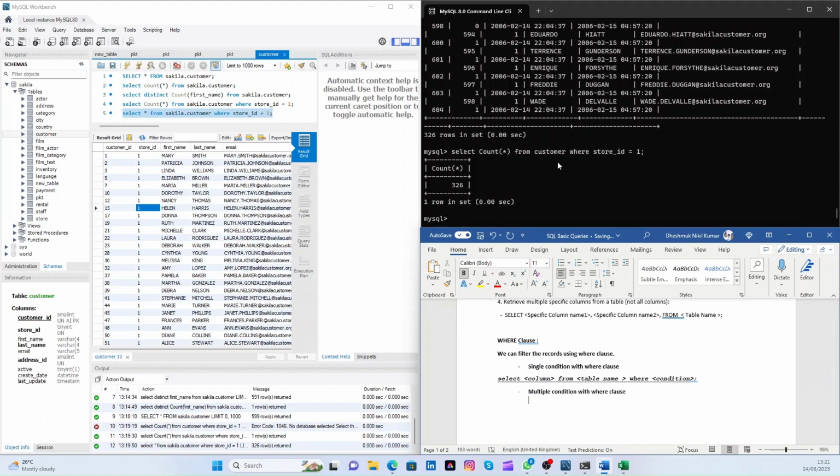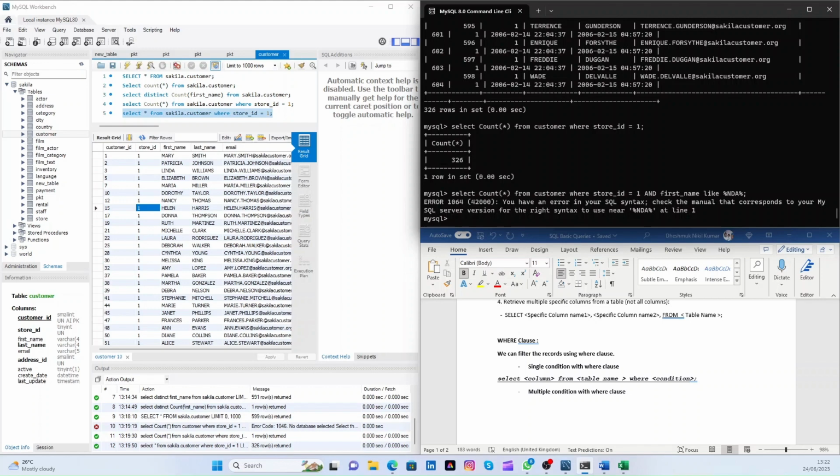What we have done here is where store id equal to 1. What we can do here is just apply and, and first name like percent, percent, NDA. Oh my God, I got an error.